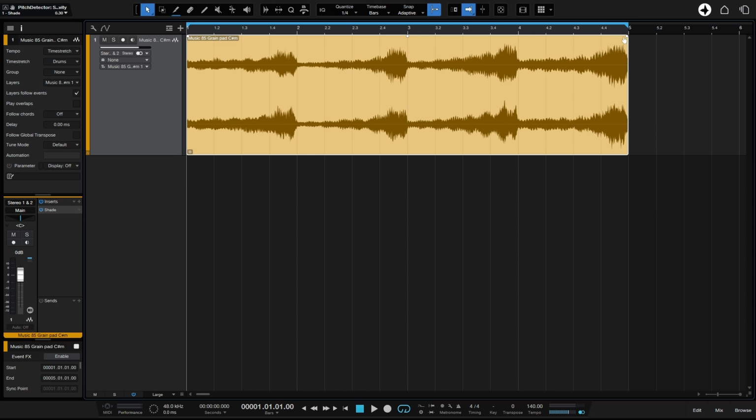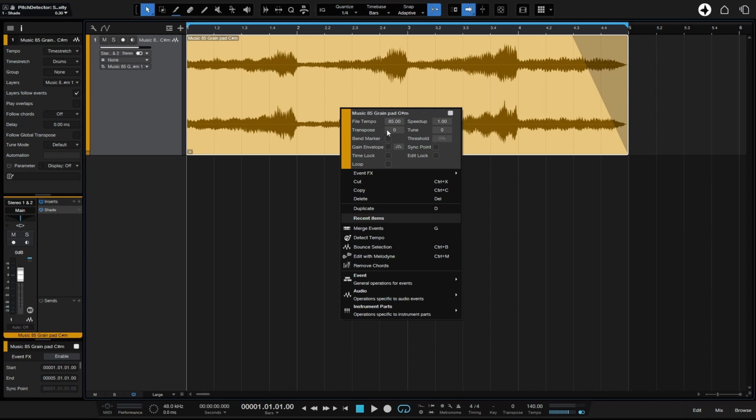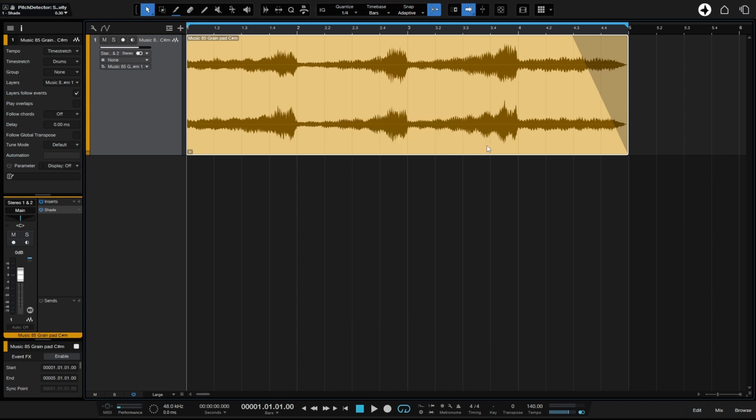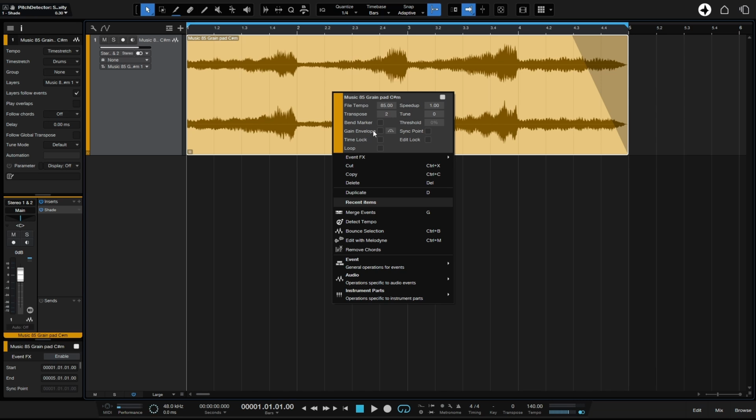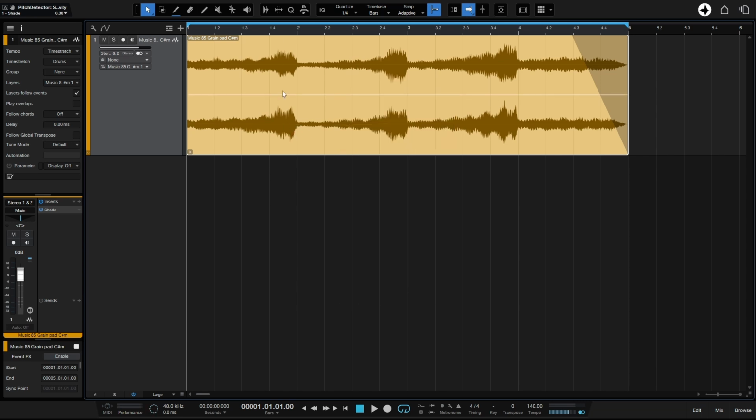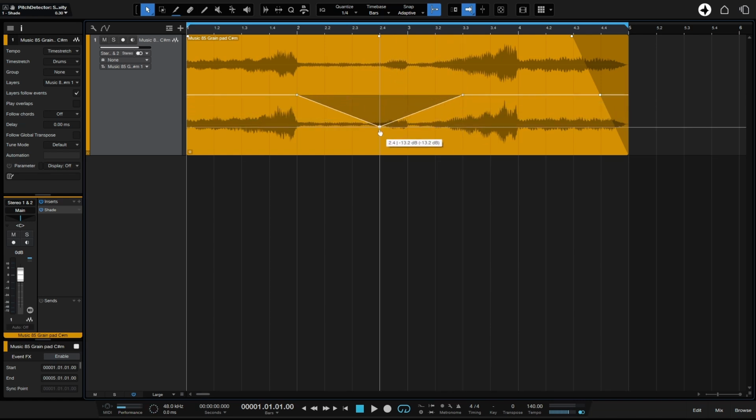So let's go ahead and introduce a fade out here. And I'm actually going to right click and let's transpose this by 2 semitones. And I'm going to right click. Let's activate the gain envelope. And I'm just going to put a little, say, a little decrease in volume right here. Okay, so we've made some changes to our event and we'd like to bounce that to a new file.